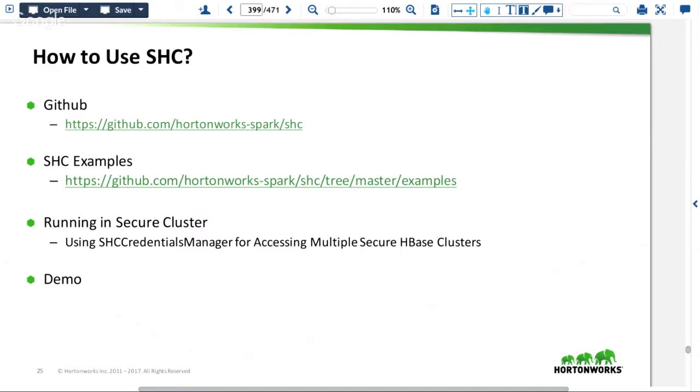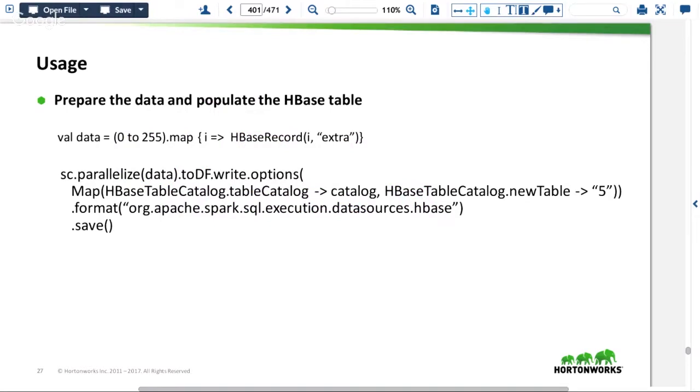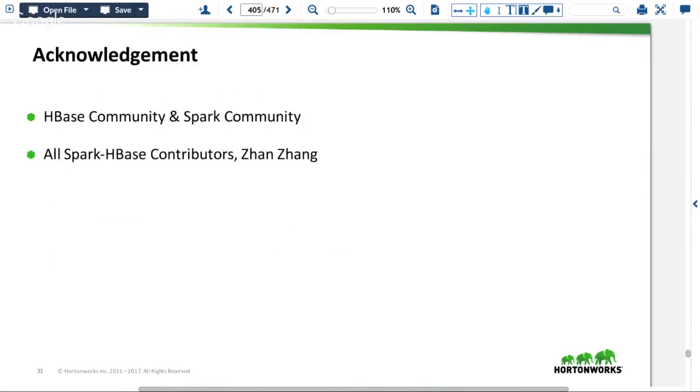So I will skip the demo here. The following slides are related to how to use S3C. All the information is already in the documentation on the S3C GitHub. If you are interested, you can refer to it there. So yeah, that's it.